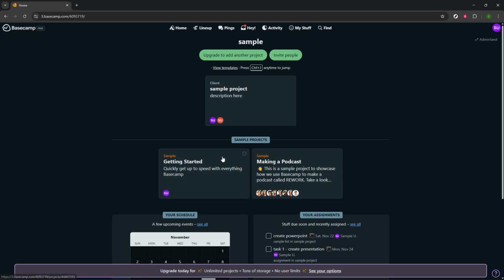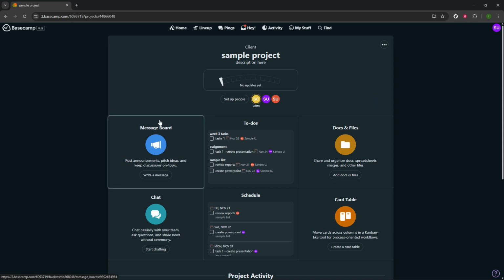Once you're in, open the project where you want to mention someone. Choosing the right project is important because mentions only work with people who are part of that project. If you're not sure, double check the project name and icon before you continue.